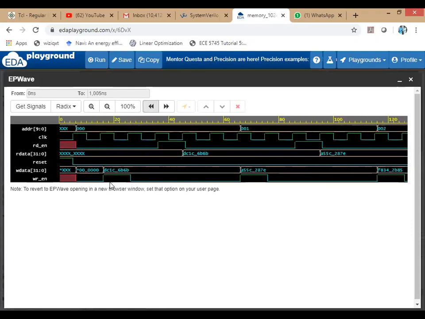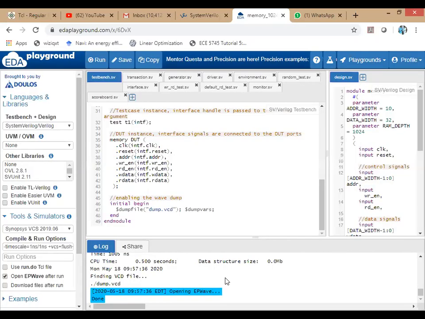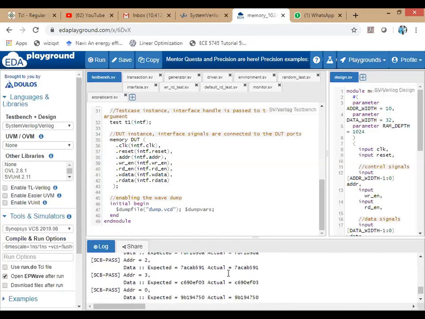As you can see, when the write enable is high, the written data is DC1C_6B6B. And once the read enable is high, the same data which we wrote into the memory is read from the memory, and this process continues. And we can verify this in the command prompt also. As you can see, here it is displaying the message that the test bench which we ran has passed, and it is displaying the expected value as well as the actual value which is present.